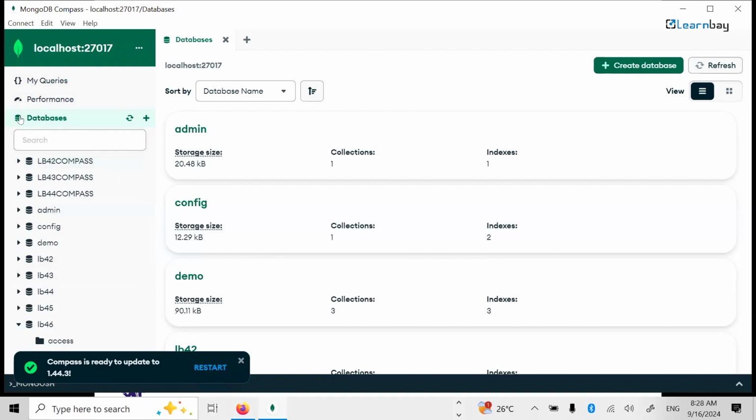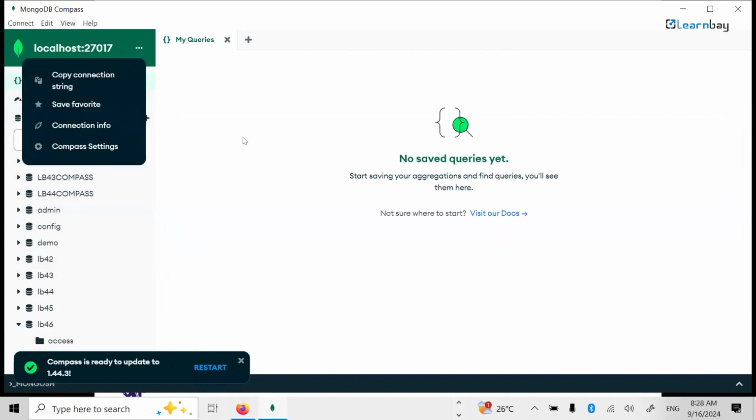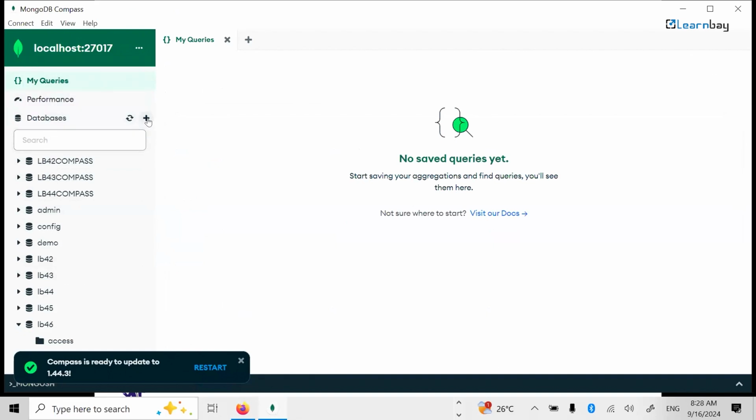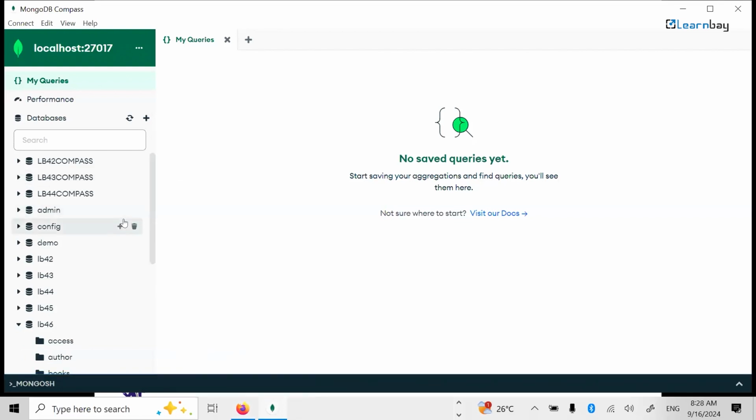Okay, perfect. So the first thing is creation of the database. Here it is, localhost. And here you can see there is a plus icon. You can just click on this plus icon to create a database. Compass is also giving me an option to upgrade. Maybe my version is getting older and that is why it is asking for the update.